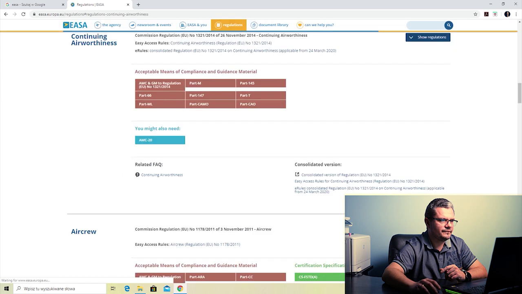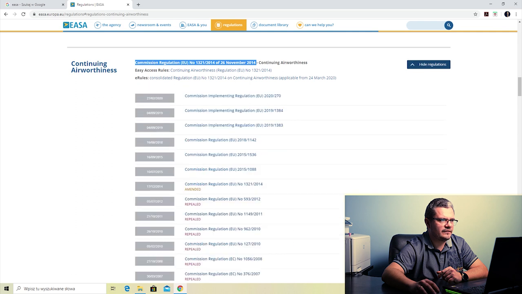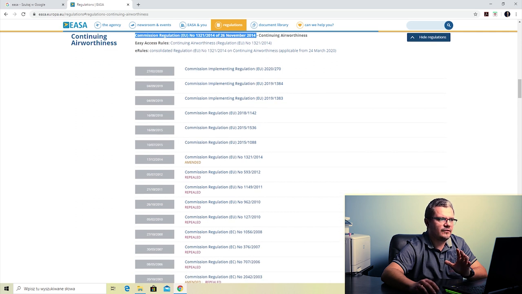You can click it, and here's what you get, and that's basically what I have been talking about just a few minutes ago. We have, as you can see here, Commission Regulation number 1321/2014 of 26 November 2014. Now, this is the basic regulation which is still applicable today. However, as you can see here, there's a whole bunch of other regulations which have added to it. They have made amendments, they have changed something.